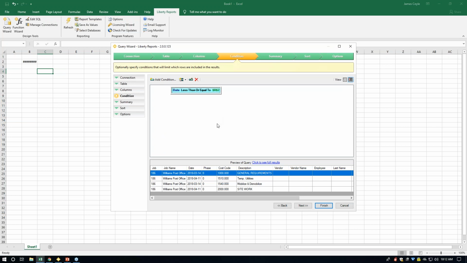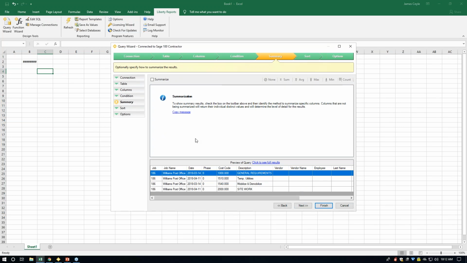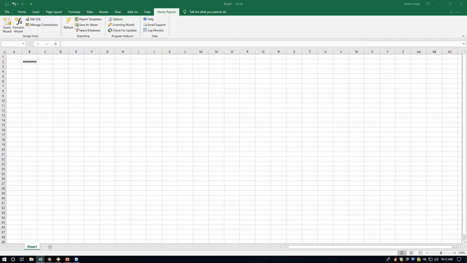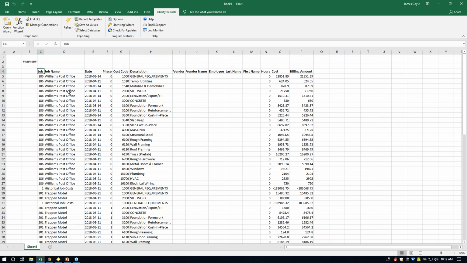So now I have a condition that has to be met. And if I wanted any other conditions, I could establish them. I can summarize this information, although I don't want to, because I'm going to use another capability of Excel to do that. So I'm just going to hit next. I can sort it however I want. I'm not going to do that. And this is a cost report, and it's telling me the upper left-hand corner of the report is in C4, because that's where I was when I started this. And I'm going to say, yep, that's fine. So I'm just going to hit finish, and I now have a report.